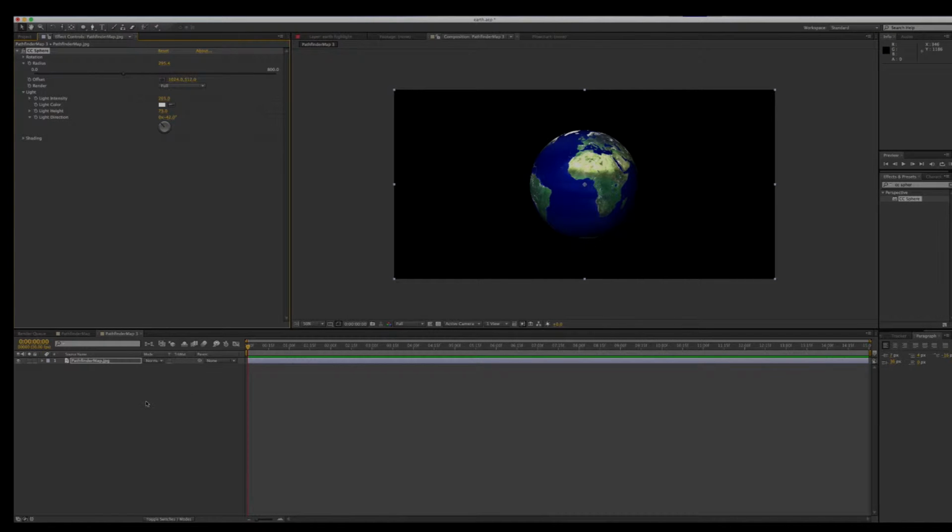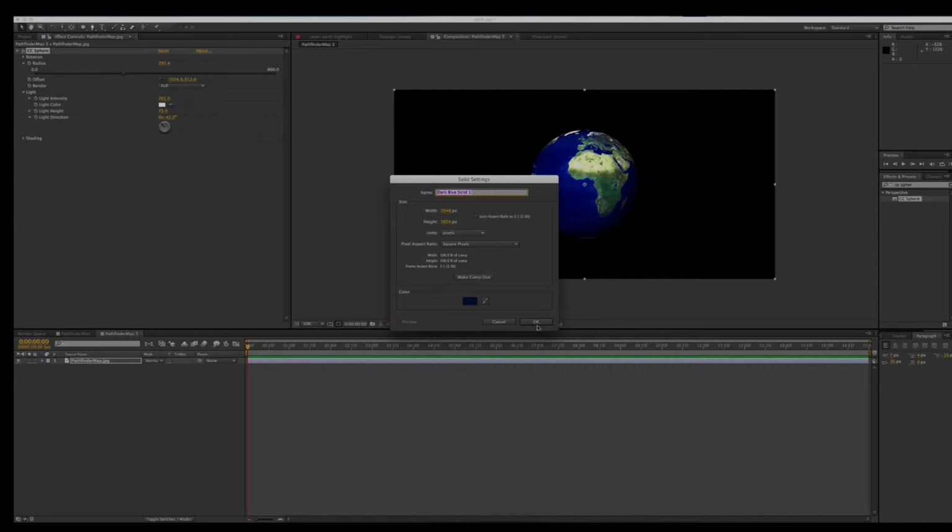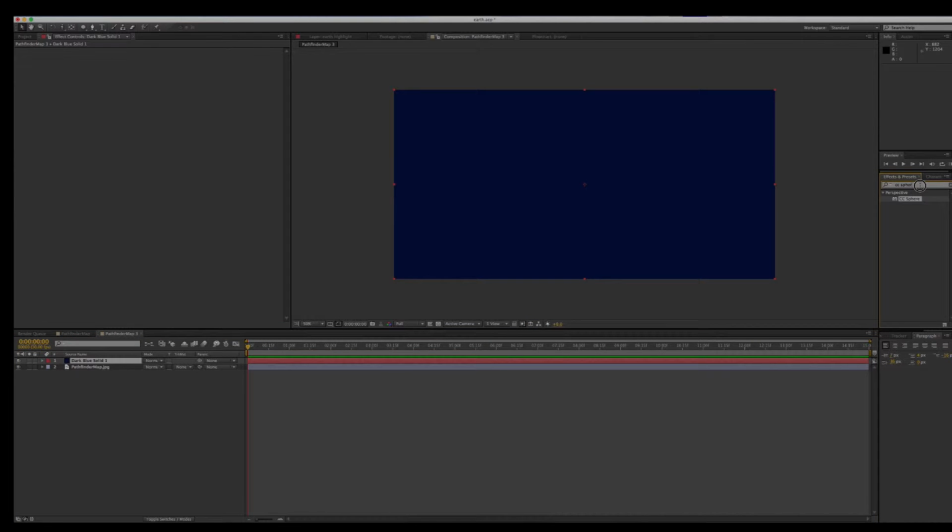So the next step is to make a star field which will be behind the globe, or the Earth. So new solid, and make it comp size. And in here we write CC star burst.